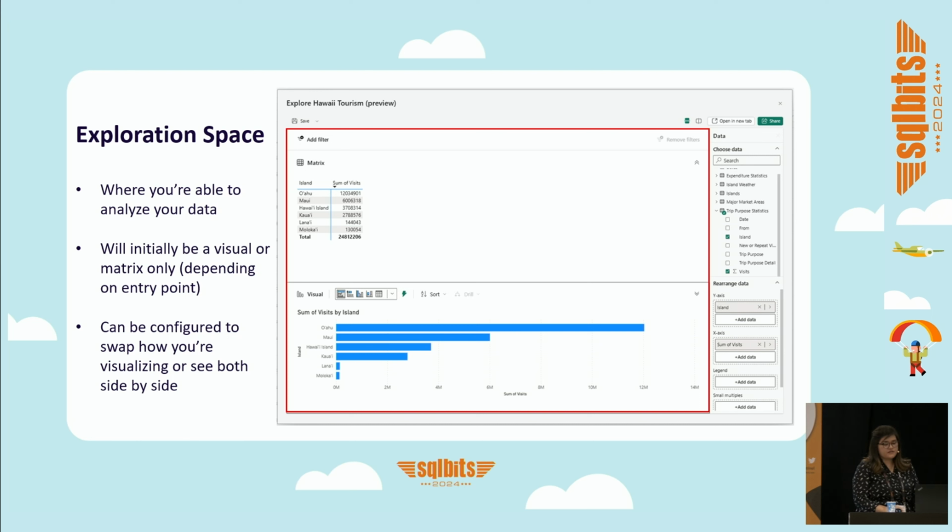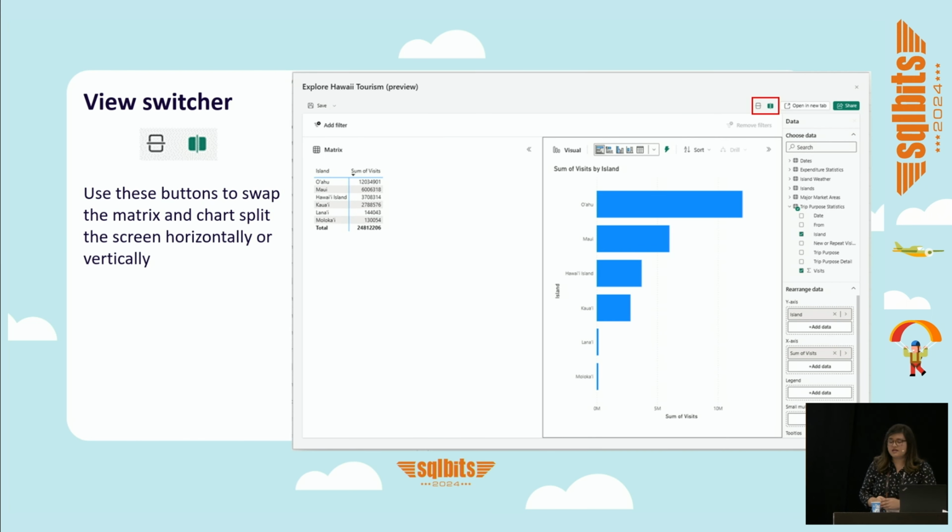You can also change the view. If you prefer to see more of the visual, you can just expand the visual section, or if the visual type you're working with would look better or be easier to read, you can also switch to more of a vertical view using the view switcher up at the top right.